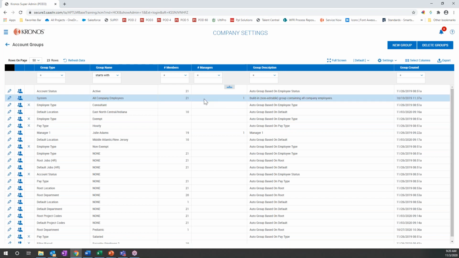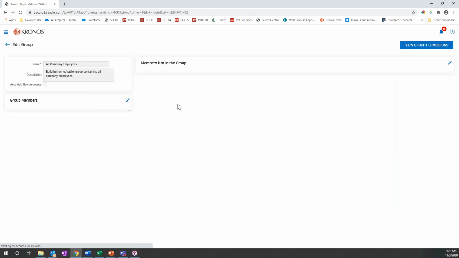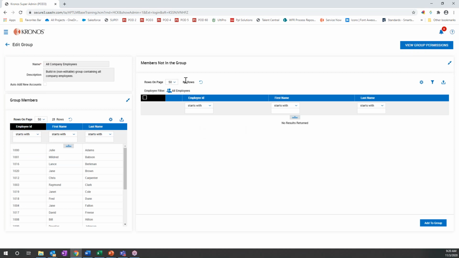So that way when she logs in, she can see all employees so she can do what she needs to do as being the company admin. Now you'll notice that there's two icons here for every group. The pencil allows for you to edit the group members. Of course, I'm not going to be able to do that here because it's not editable, but basically the people that are in the group are on the left, the people not in the group are on the right. So if you wanted to move them around, you could, if it was a group that you could edit.